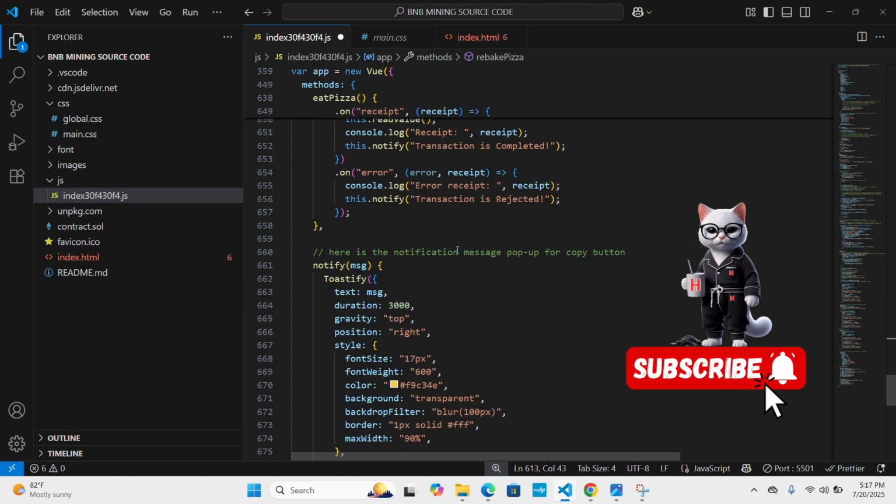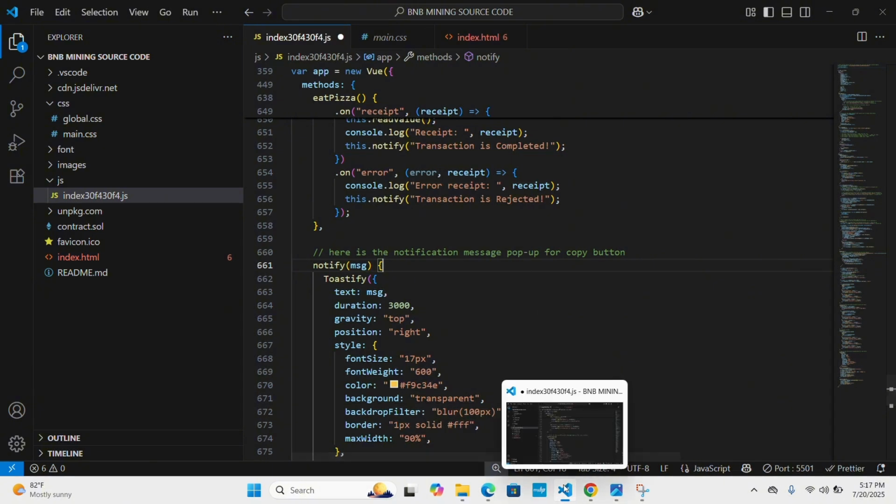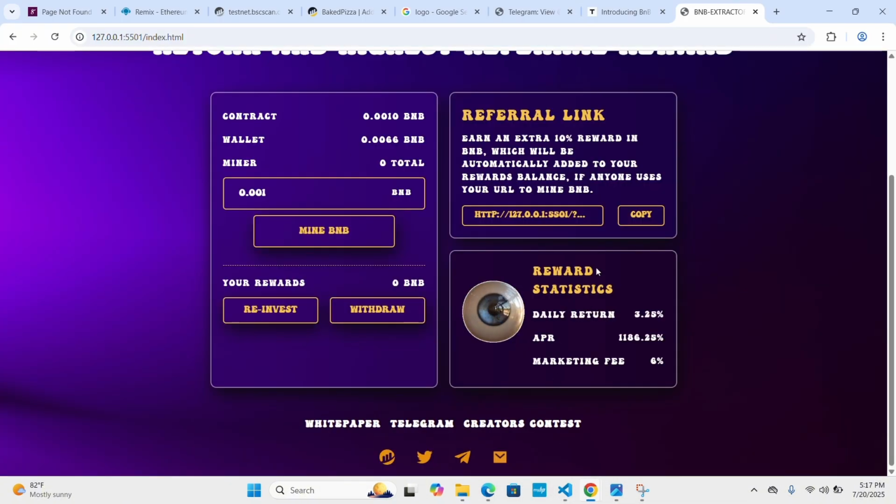Now scroll down. Another thing that you should bear in mind is line 660, here is the notification message pop-up for the copy button. Let me show you. When you head to your browser and try to copy, as you guys can see, this copy message that shows here, you can simply modify this to your own expectation, the color, the background.